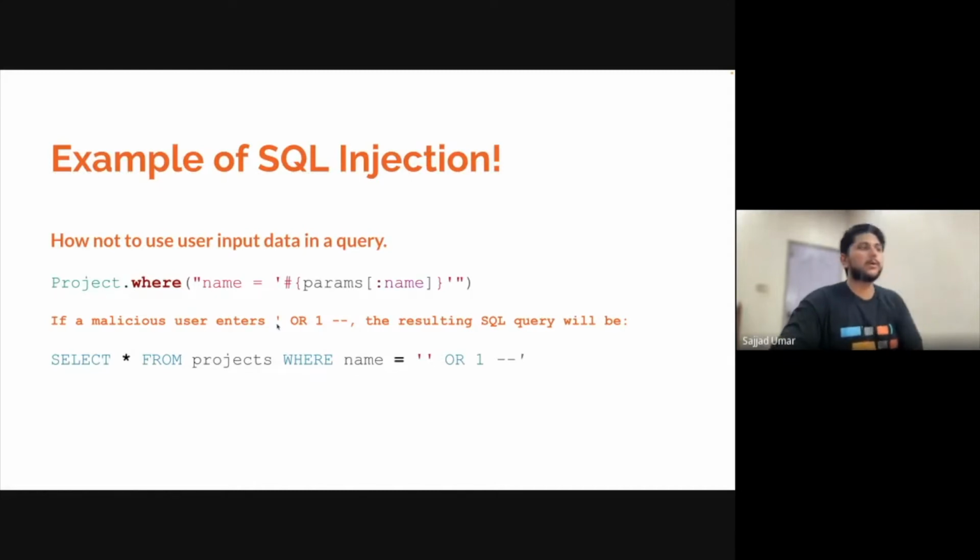are passing, because an attacker might pass this as a param. So we are closing this string and or passing one and then commenting out the rest of the query, which means this query will return every project because it is adding an or statement with a true flag. So the query will become like select static from projects where name equals to empty or true. So wherever the project has a name, that will be returned by this query.